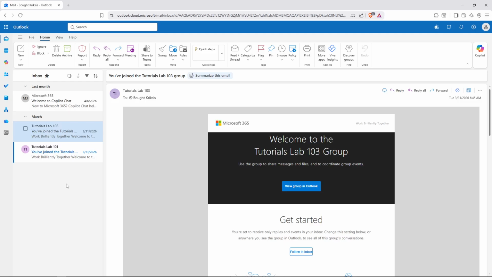Hey everyone, today I'm going to teach you how to insert a table in Outlook web app. Without any further ado, let's get started.